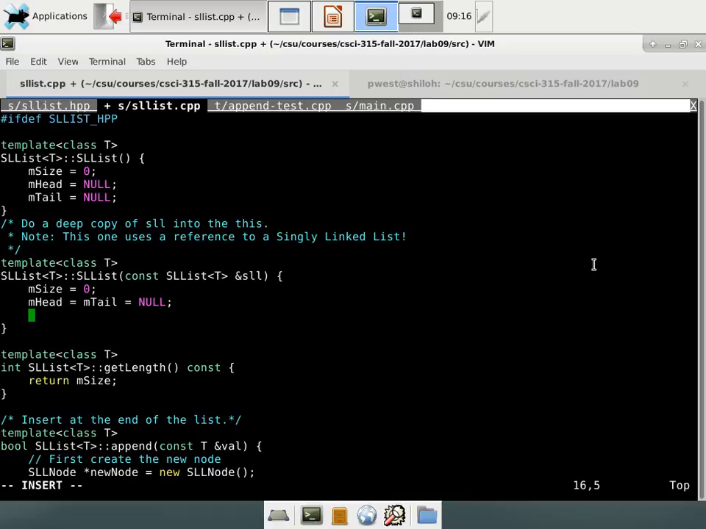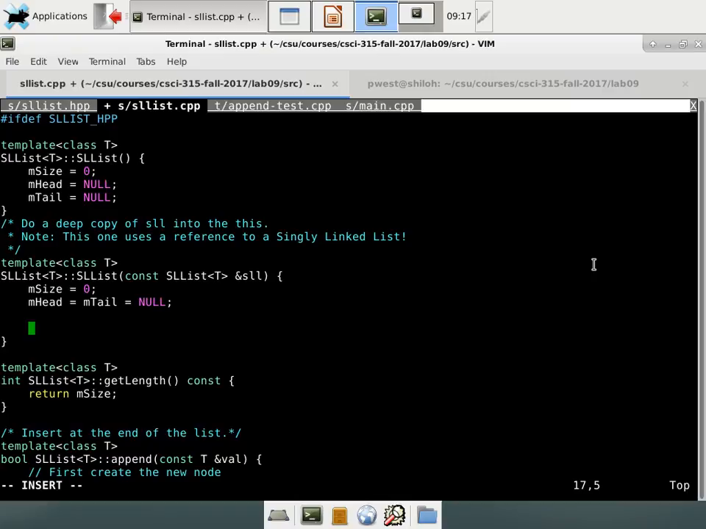All right, and we want to do a deep copy, aka copy everything from one linked list over to the new one. How can we do that? Do we need to create a new linked list? We are the new linked list that we're trying to create. So we just need to iterate through and add each element. We just need to append it, don't we?